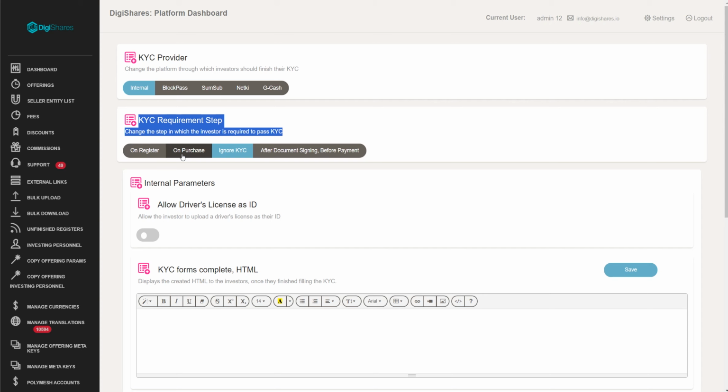So an investor can come in and browse on the investor side of the platform and select an offering of their choice. And once they fancy an offering, they would be required to go through a KYC process. You can also ignore KYC if you're doing demos, or have the KYC be done after documents have been signed, but before any sort of payment legitimizes it. Once all of this is set up and the investors come onto the platform and perform these actions, you can also monitor the progress of an investment.